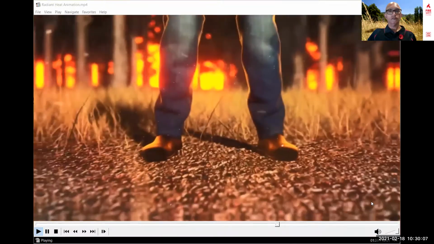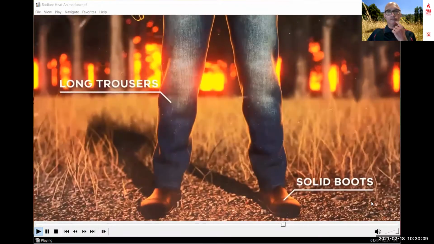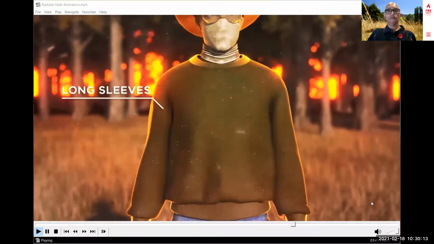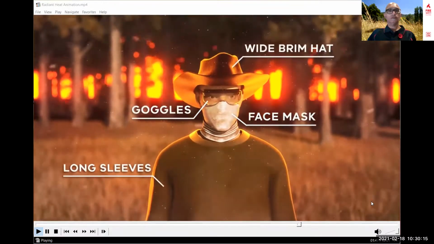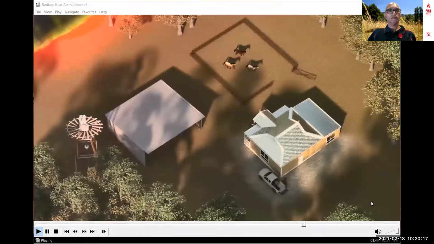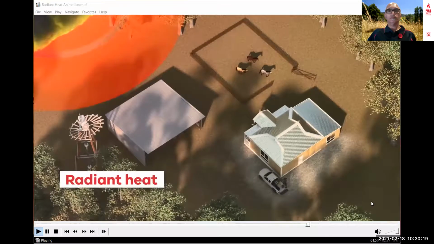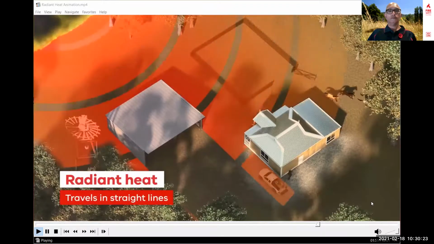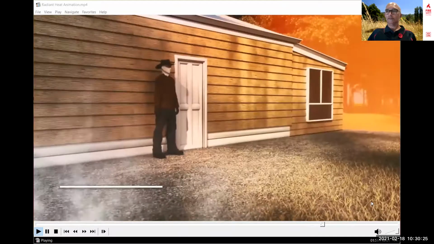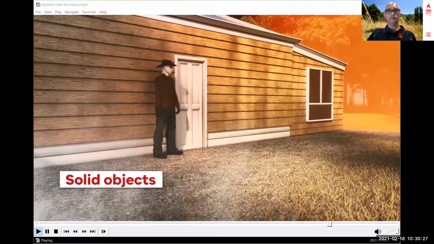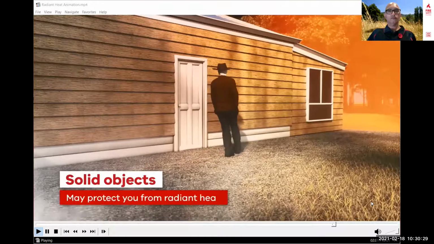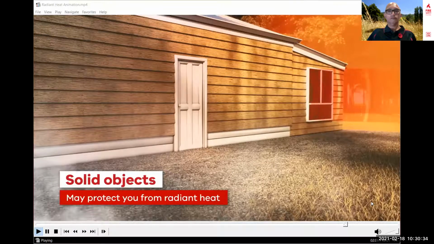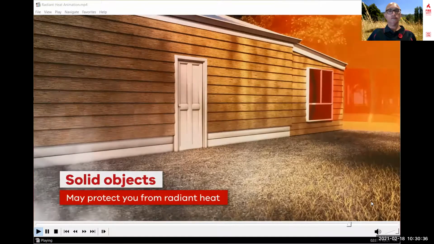There are some things you can do if you're caught in a fire. Cover your skin with long-sleeved natural fibre clothing, like wool. It's also useful to know that radiant heat only travels in straight lines and can't bend around corners. So, sheltering behind or inside solid structures may help protect you. But be aware, radiant heat will travel straight through glass.